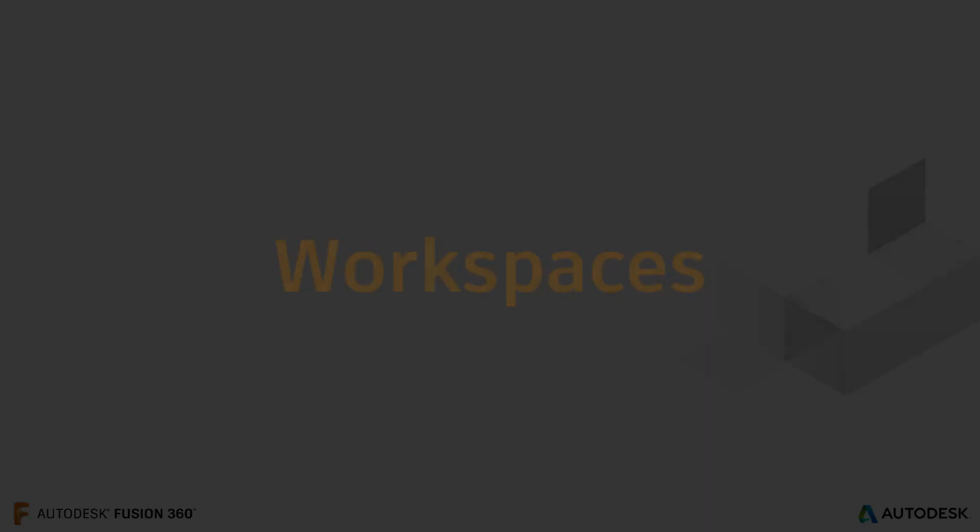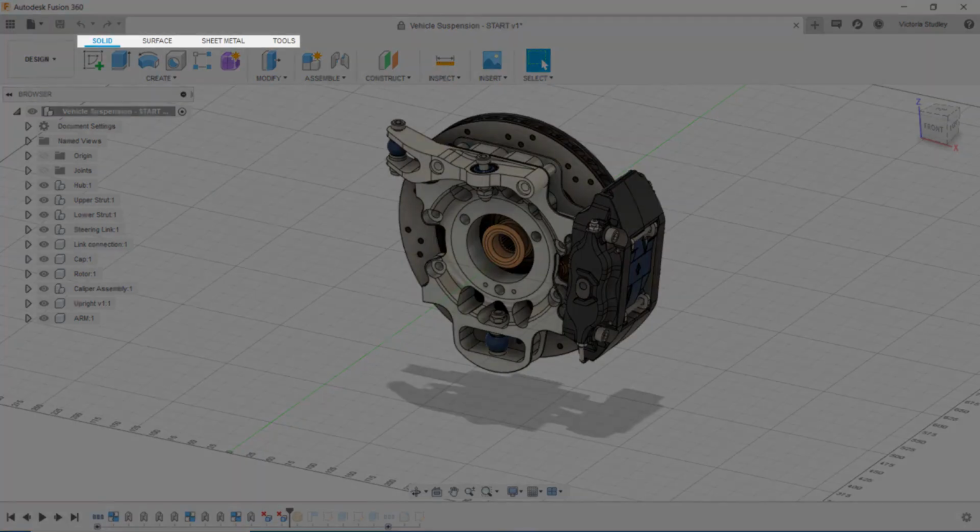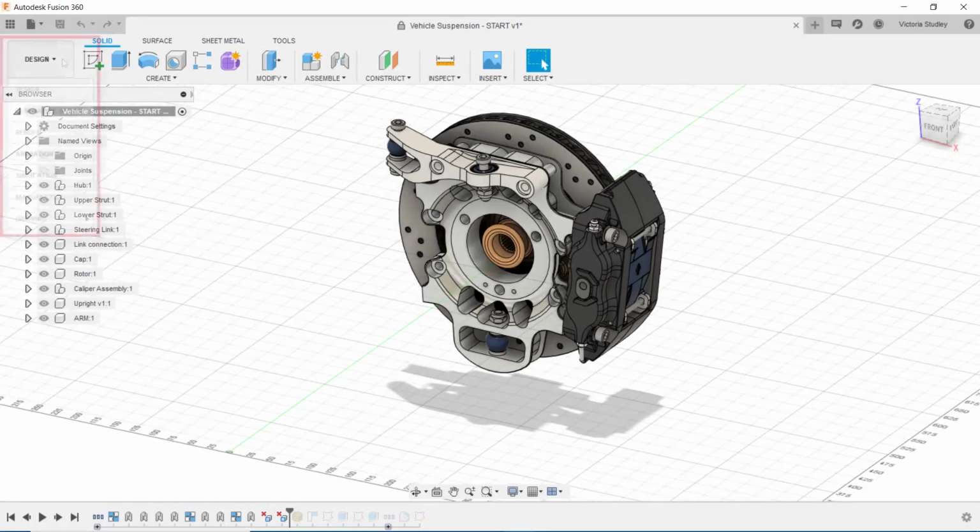Fusion 360 capabilities are grouped into purpose-driven workspaces. The tools in each workspace are organized into tabs in the toolbar according to particular design objectives. Some tools are available across multiple workspaces. To switch workspaces, click the name of the current workspace and select another workspace from the menu.